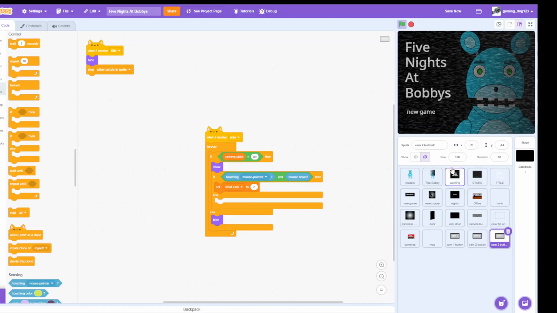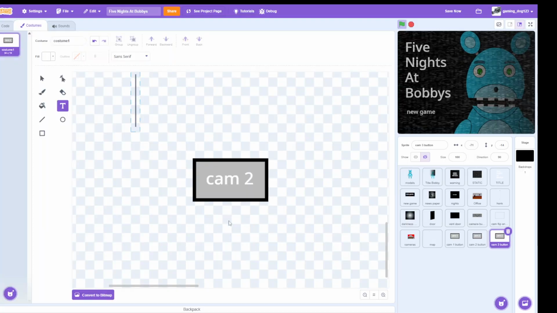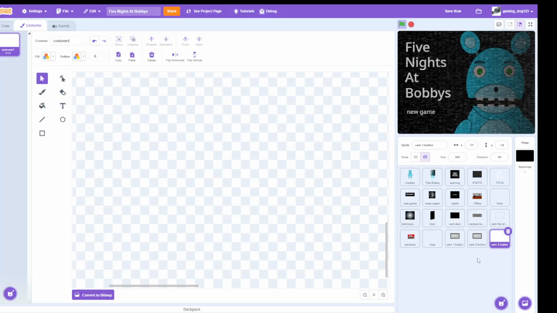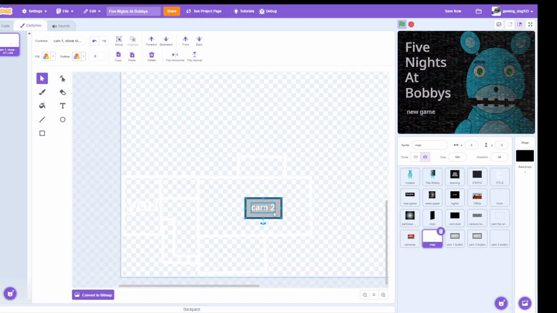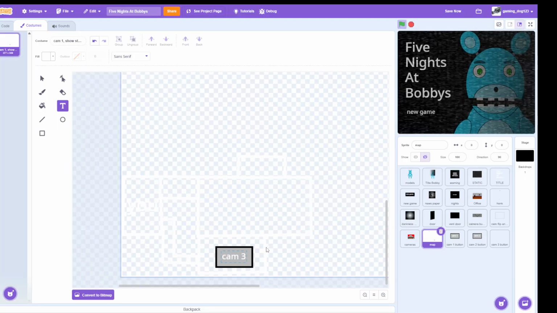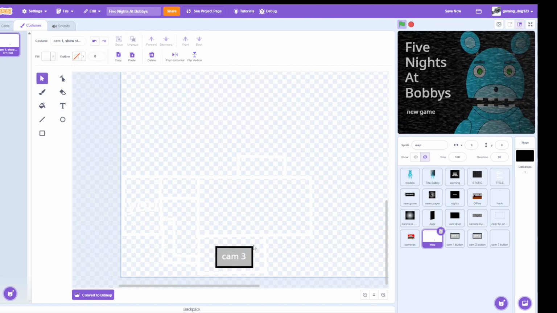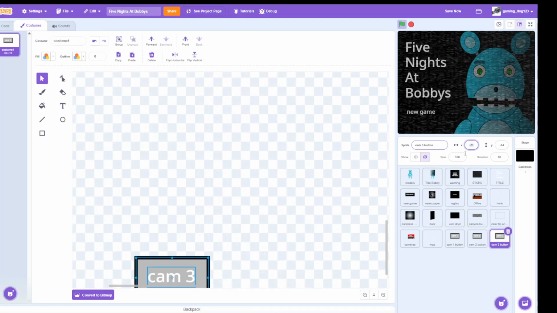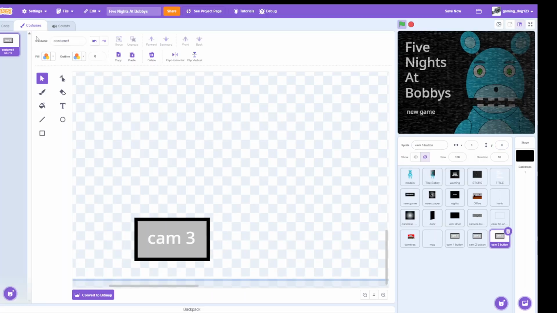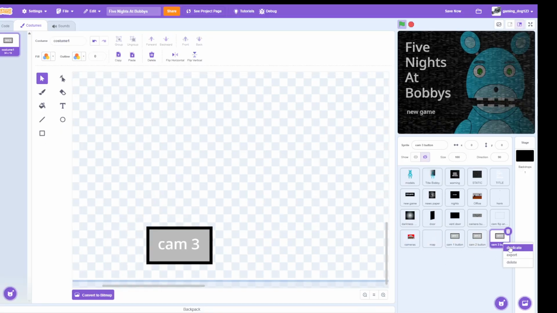So cam 3. So for the cam 3 button, set cam to 3. So get rid of you, duplicate you, paste in here, set it to cam 3, copy it, delete, bam, 0, 0. And this is cam 3.